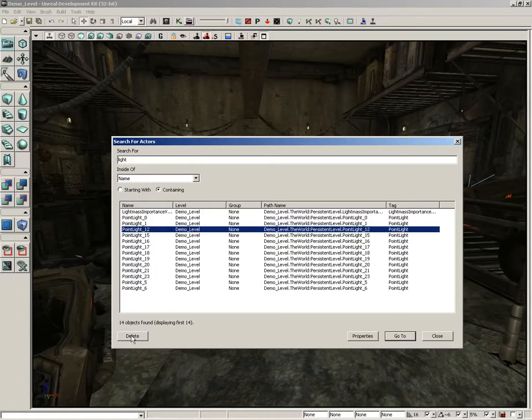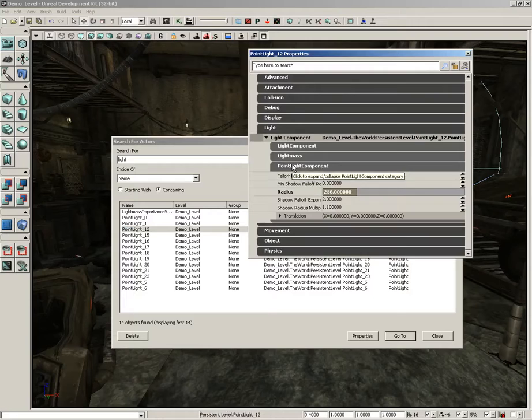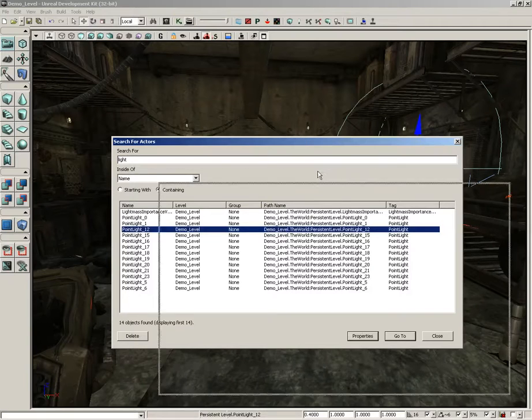we can delete the object if we want to, which I'm not going to do in this case. We can open up its properties if we want to make any changes to it, so I could maybe come into the light's properties and maybe change its radius or change its color, for instance. Or I can go right to that object if I need to know where it is.